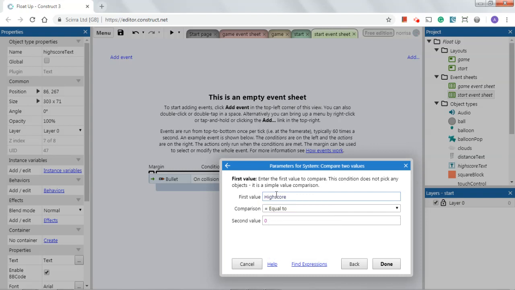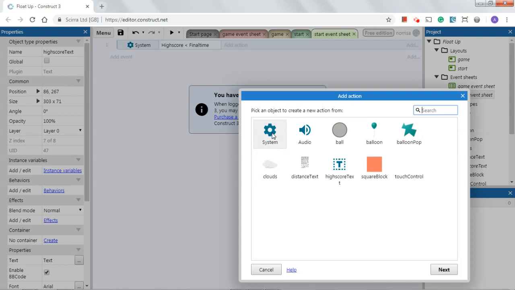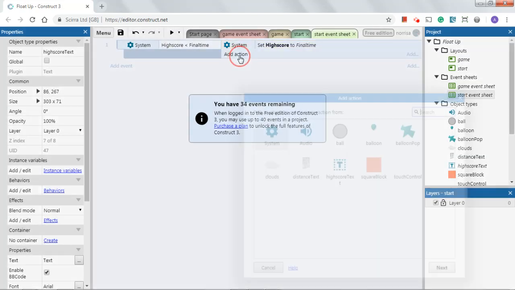We're going to say, is the high score less than final time? If that is true, because this is an if statement, it's a true or false. If high score is less than final time, it means the high score has just been beaten. So if that's the case, then we need to add an action, system. We want to set the value of high score. We want to set it to final time because high score just got beaten, so final time needs to now become the new high score. And we want to now show it on screen.